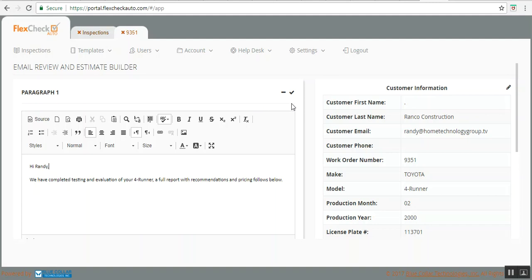In my shop, we use paragraph 1 as our opening paragraph. And for example, this one will say, "Hi Randy, we have completed testing and evaluation on your 4Runner. A full report with recommendations and pricing follows below."